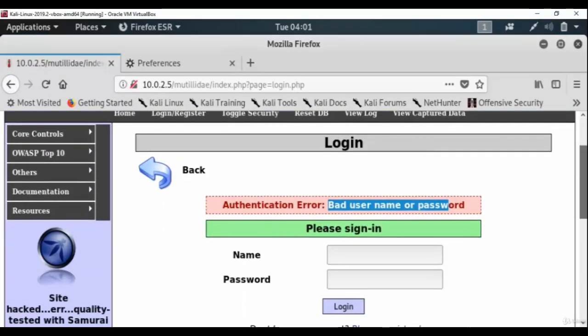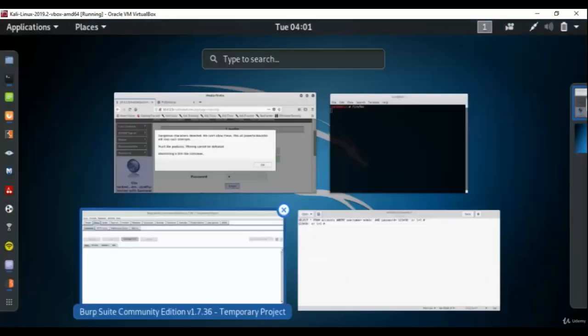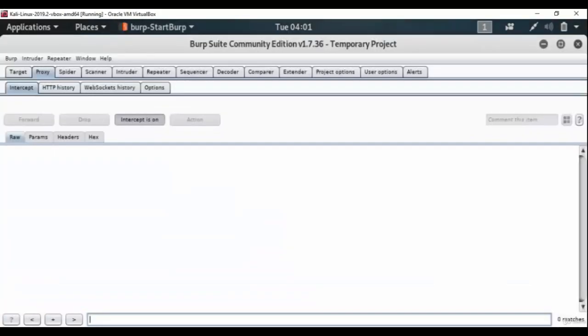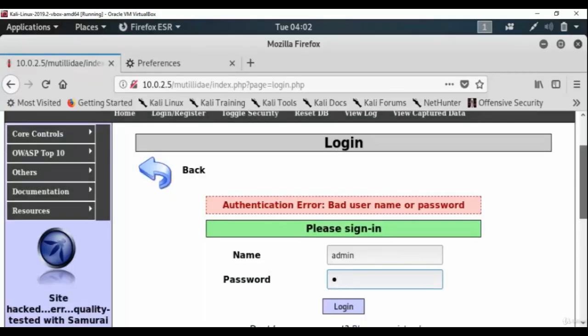It is not filtering out the simple characters. So now let's see, this time we use SQL injection. I am using a single quote and hit enter. See, this request is not going to Burp Suite, which means it is filtering out the dangerous characters on the web page itself, before sending it to Burp, which means the filtering is happening on the client side and not on the server side. So let's see how we can bypass this.